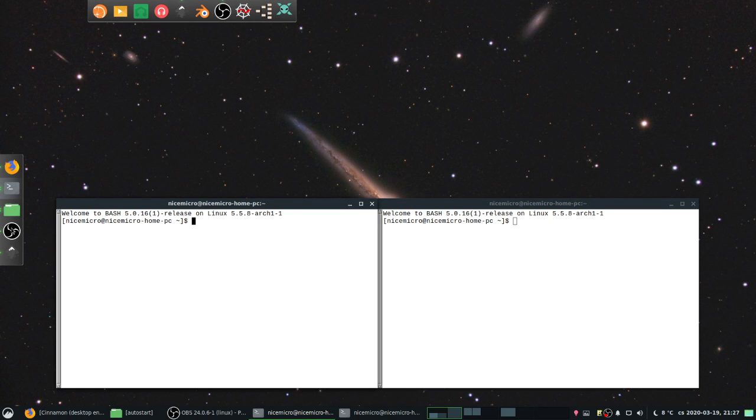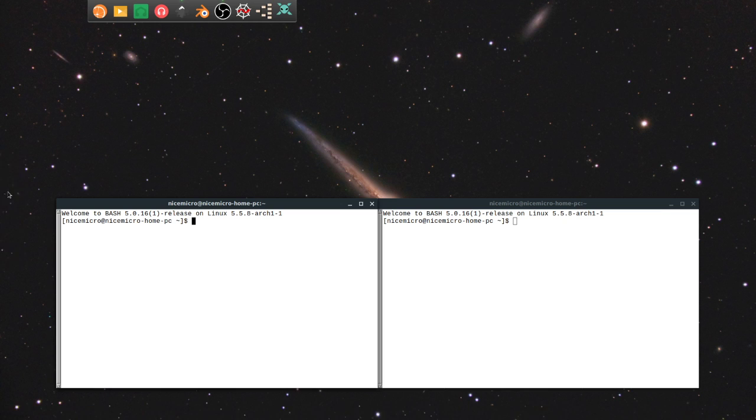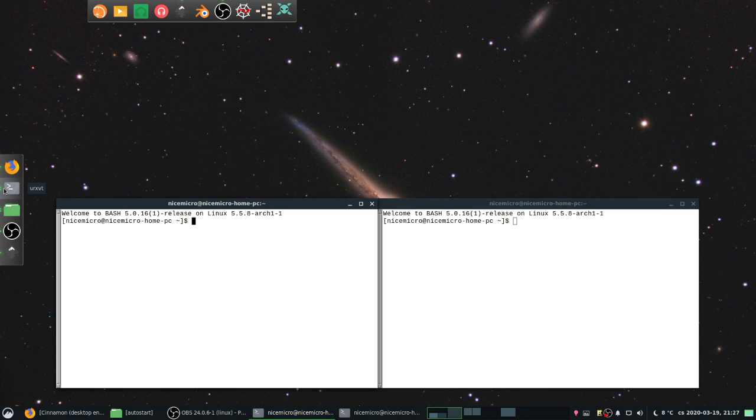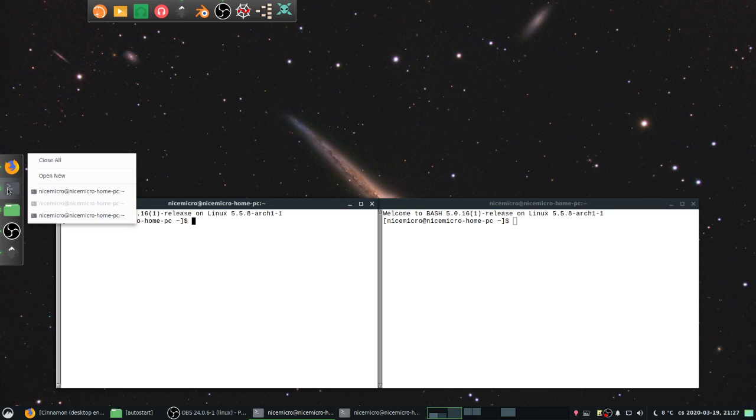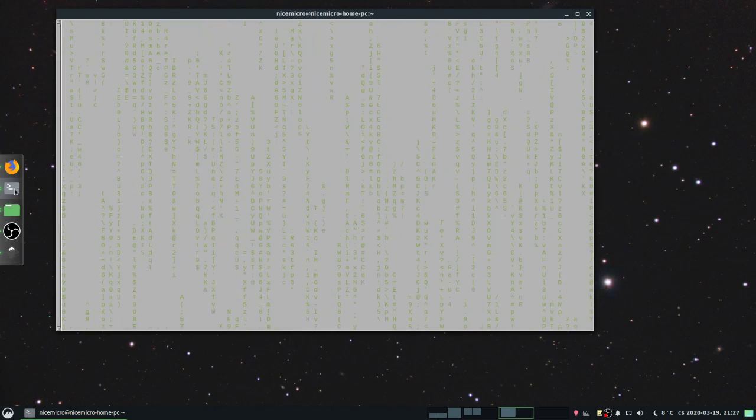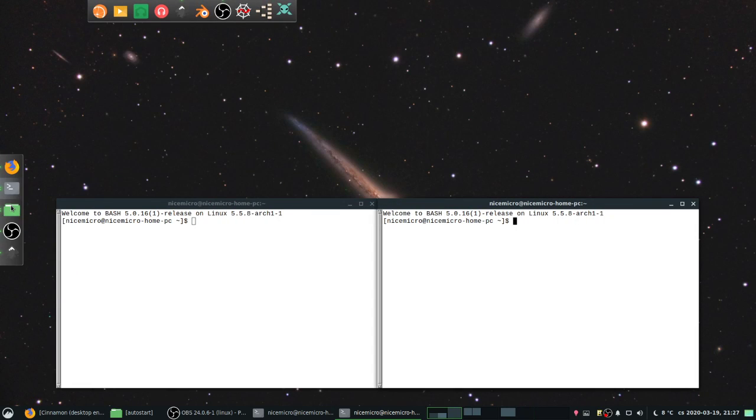Oh, and what is really nice here in this plank dock is that now that two of these terminals are open, I have two dots there, and so I can just click the right mouse button on the icon and switch to any of my terminal windows, and the same is true for the other icons here, which are open in multiple windows.